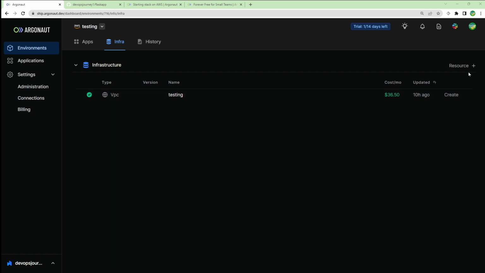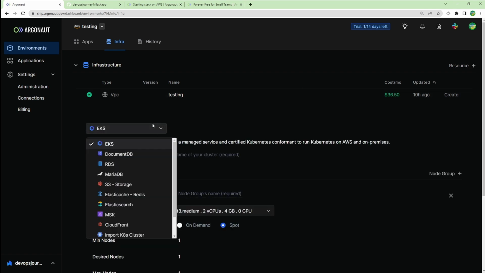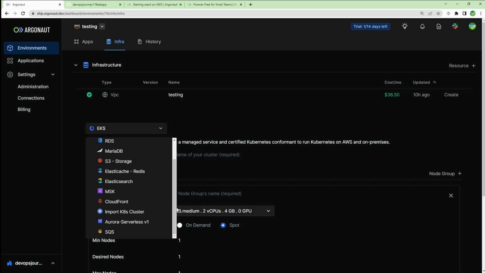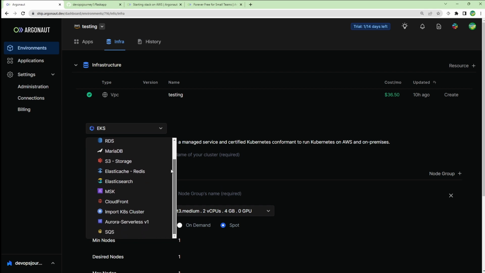Now, if I want to add some additional resources like an RDS database or a Kubernetes cluster, it's really simple to do. You just hit the resource button, and then you have this drop-down menu, and then you can choose what you want to create. So as of May 2023, this is the current infrastructure that it looks like they support. But if you need something else, maybe it'll be added in the future.